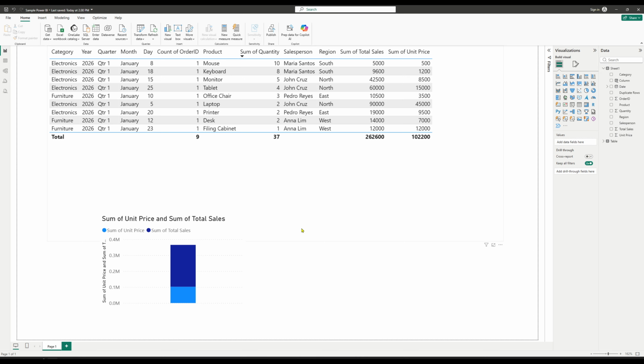To get started, open Power BI and go into the report where you want to add the slicer. Once you're in the report view, look over to the right-hand side of the screen. This is where you'll find the main panels used for building and editing visuals. From here, click on the Visualizations panel.